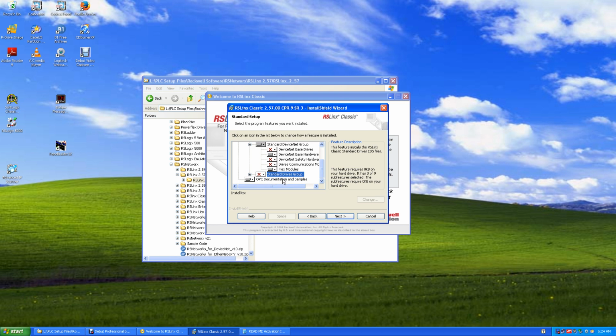OPC documentation and samples is how to use RSLinx to communicate between HMIs and other software and your PLC. And this OPC stands for, some people call it Open Protocol Communications today, but it was originally designed, and most people refer to it as Object Linking and Embedding for Process Control. So that's some of your documentation on OPC. It is not difficult, it's real easy to use.